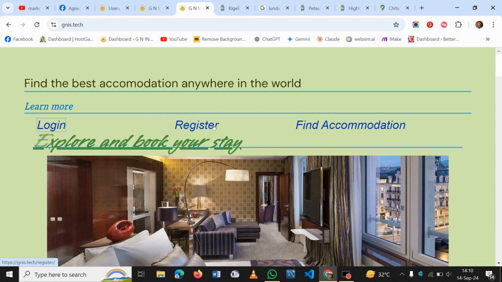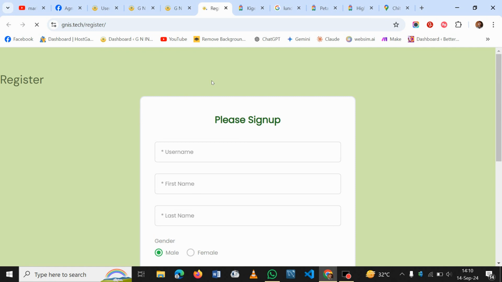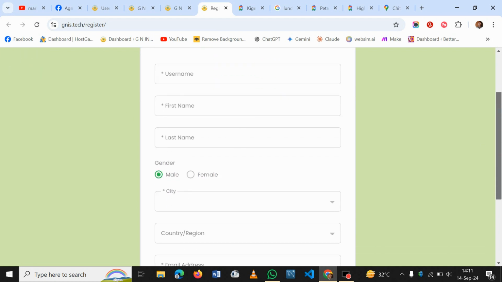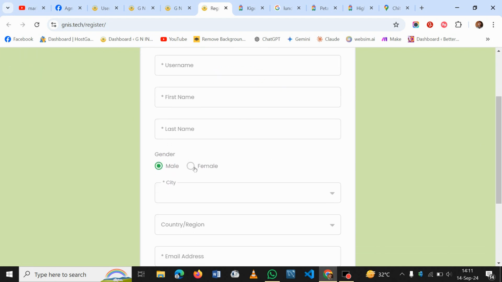If you haven't yet registered, you click on register. On register, it will take you to a different page where you must register. So that's where you register. You enter what you want to be your username, your first name, your surname, then whether you are male or female, you select here.